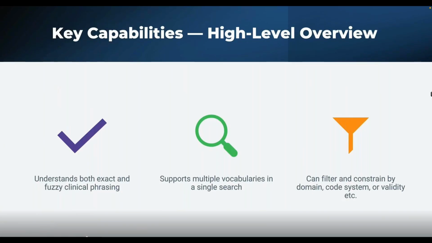It supports multiple vocabularies in a single search. Instead of requiring users to pick ICD versus SNOMED, TS runs across all the available terminologies and lets you decide how to group or filter the results. Maybe a clinician wants to see ICD first, while a researcher cares about the OMOP standard concepts only. Both scenarios are supported. You can filter with as many vocabularies as you want.